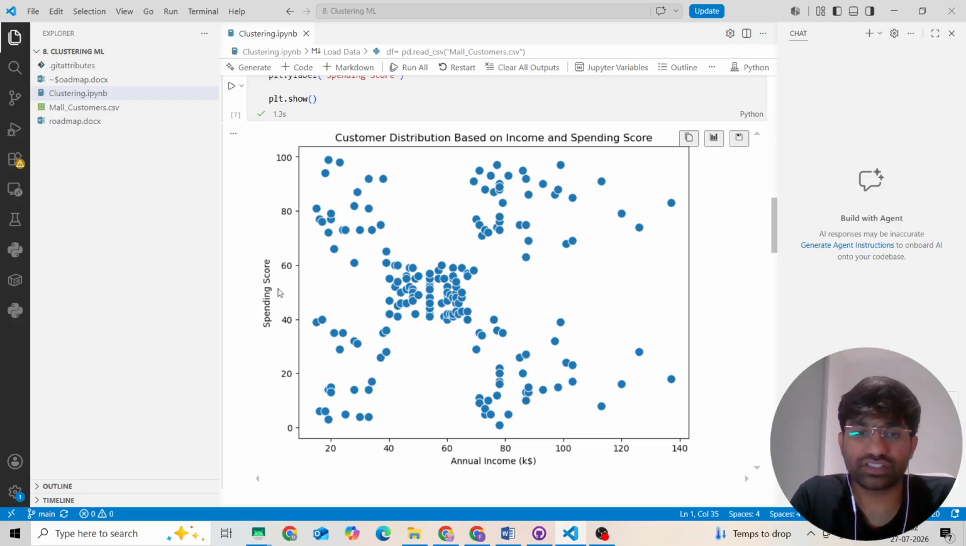Both are input features. If you observe this data, annual income is low, 20 to 40, and spending is also between 0 and 40. So low income, low spending. This can be one cluster. Can you see this? And where income is low, 20 to 40, but spending is high, this can be another cluster. We can form another cluster here.